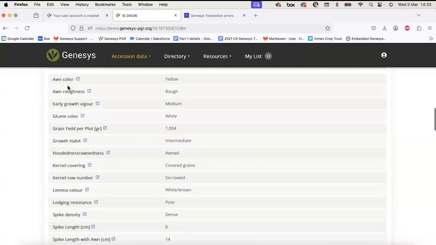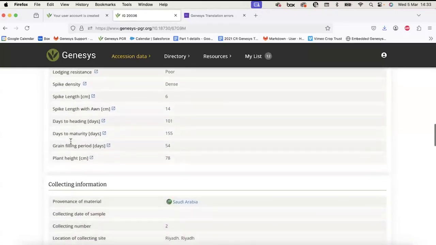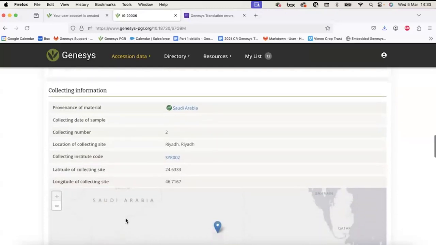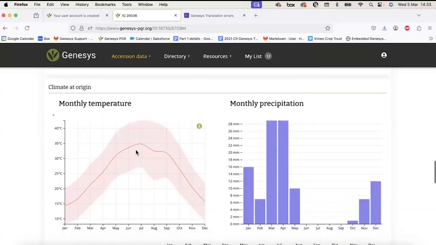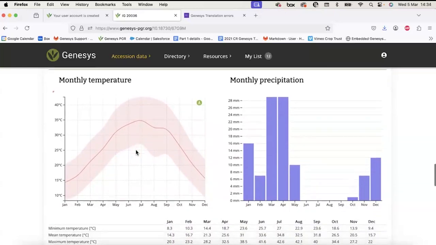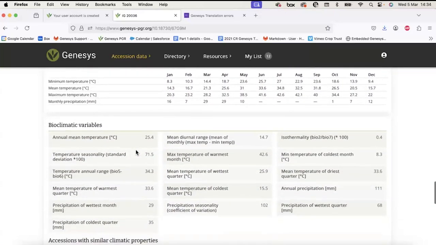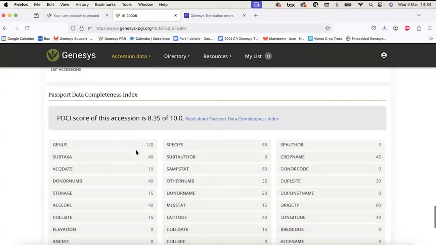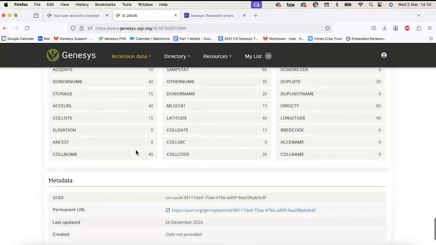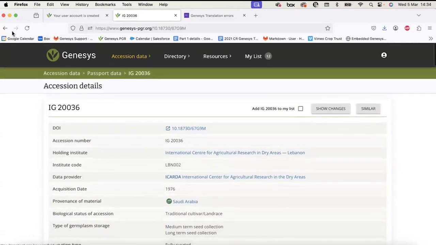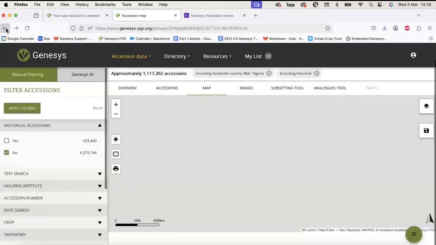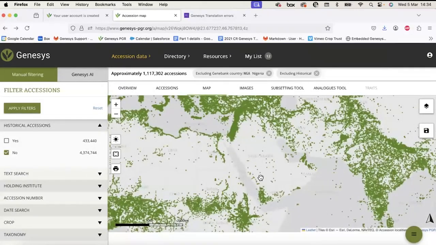And you see trait data such as on color, on roughness, glume color, etc. Some geographic information, some associated climatic information to this collecting site, and the passport data completeness index, which we will get to later in some metadata. I'll go back one step.